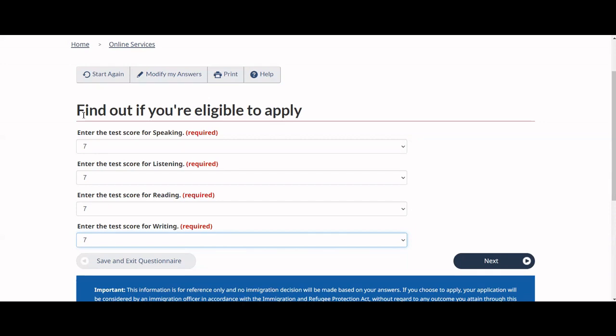This is the average high, which you should be aiming for. You should be aiming for this or higher. You should not aim for less than that. And I'm going to tell you why later. Click next.